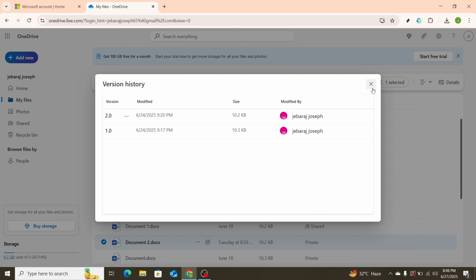You've successfully utilized the version history feature in OneDrive. This tool is an excellent way to manage document edits efficiently and ensures that you never lose track of important changes.